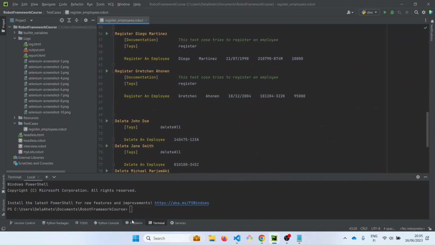So let's run the file and see. Let me open another one. So robot, let's include a tag. The tag was delete all. And then let's specify the logs folder, and then the path to the file to run. That will be the register employees. So let's run and see what happens.